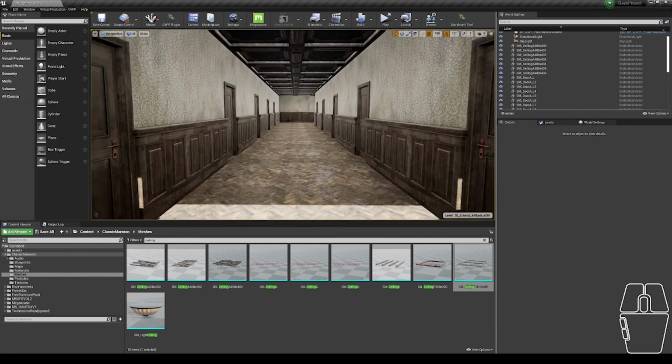Much better. From here I'm going to spend some time detailing out my scene, and I'll join you in the next video with a bunch of stuff added to the scene.